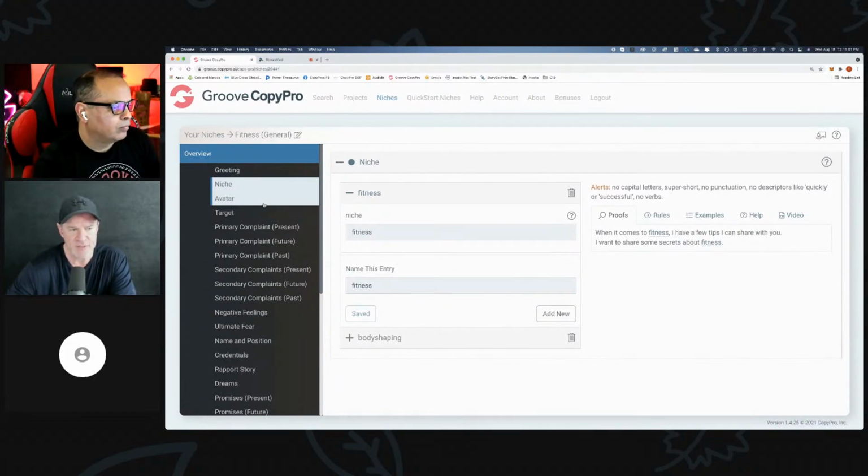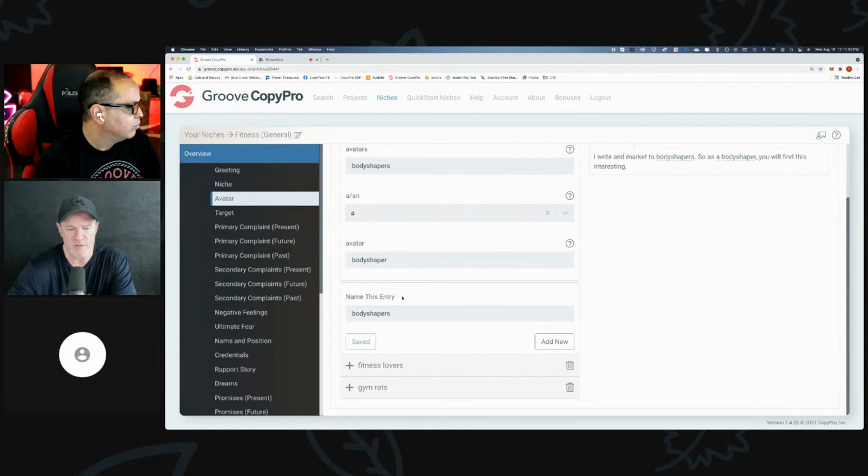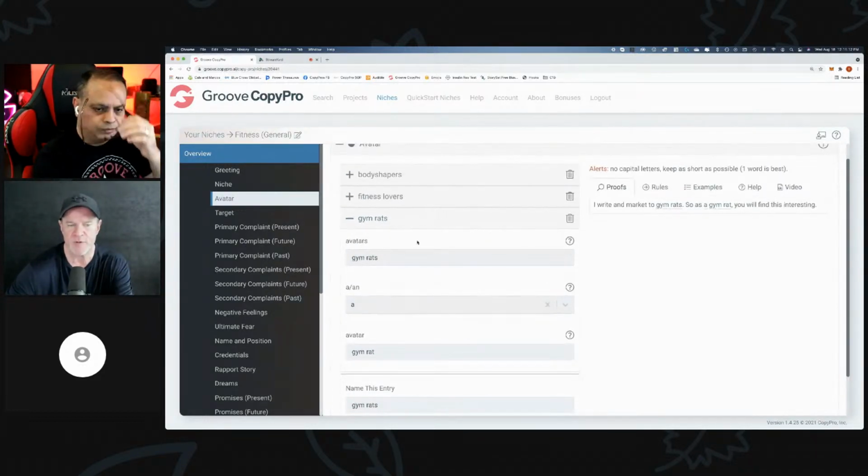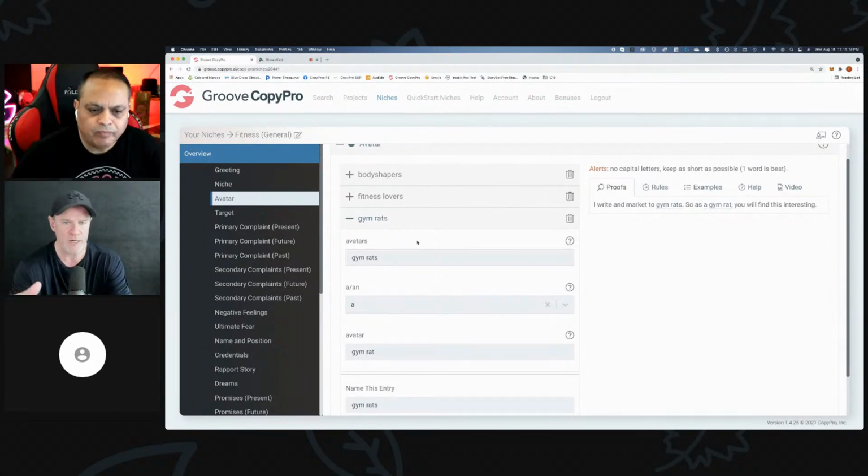So the avatar for this is going to be pretty straightforward. Body shapers, fitness lovers, gym rats. Now we're going to change gym rats, because that's what we would call it in real fitness. So what's another way to say this? Fitness lovers, body shapers, what would you call the avatar for someone wanting to go through this?